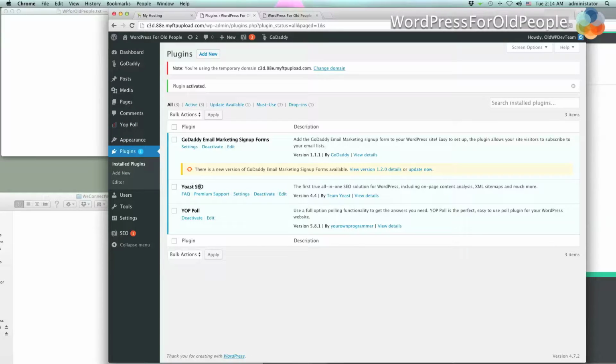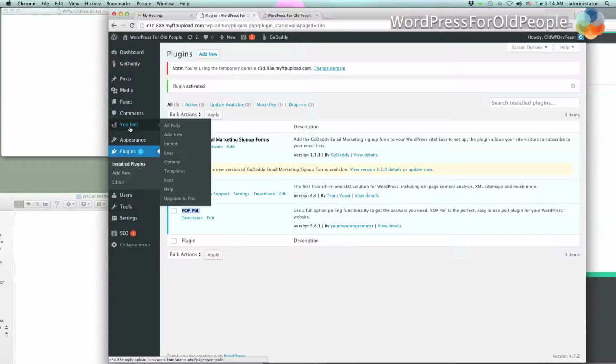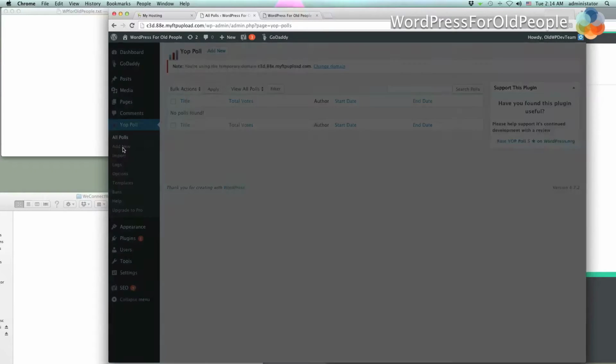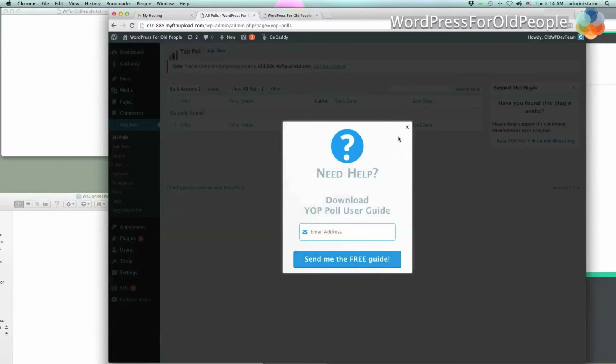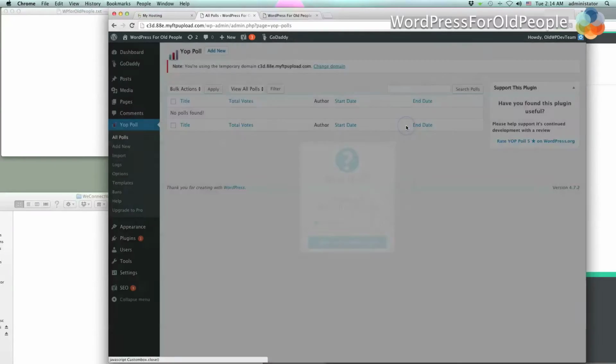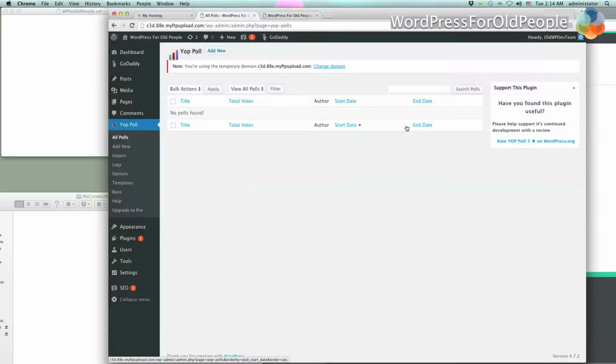So when you get these plugins and you put them in, they go places, right? Or they install things and put buttons in your WordPress so you can work with them, right? So where do you get your poll at? So our YOP Poll, however they say it, has a prompt: need help, send a free guide. If you want them to send you a free guide, you can put your email address in there. I'm going to pass on that. I'm going to go for it. I think I'm going to be able to stumble through this and get it to work. And if not, I'll pick a different plugin.